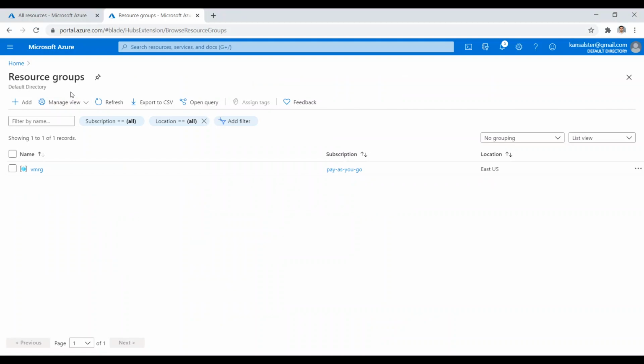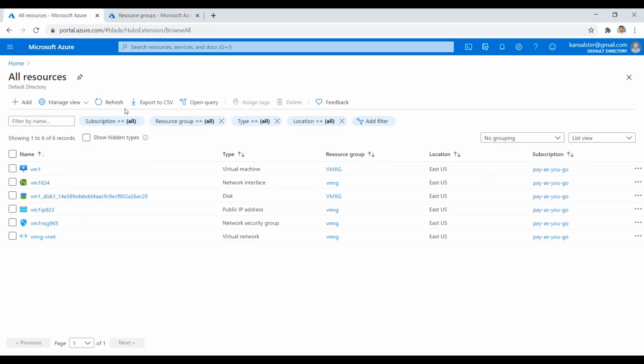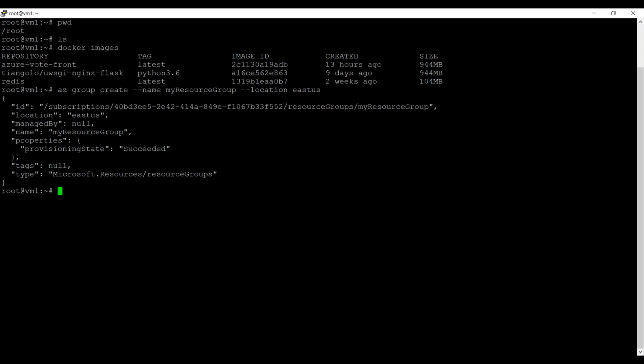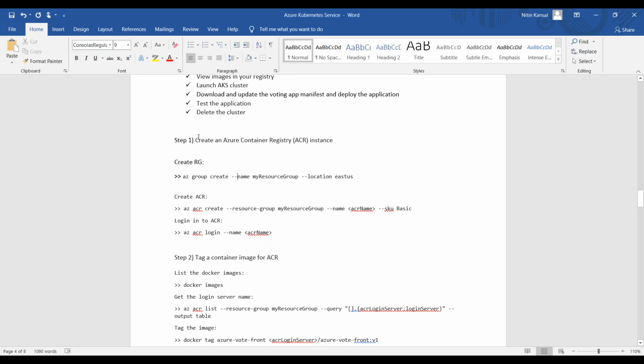Let's go back to the portal and see how many resource groups we currently have. There is one resource group for the VM, and let's see what resources we have. We have these resources which are part of my virtual machine: the virtual machine, network interface, disk, public IP address, network security group, and virtual network. Right, so I just created a resource group called my resource group herein.